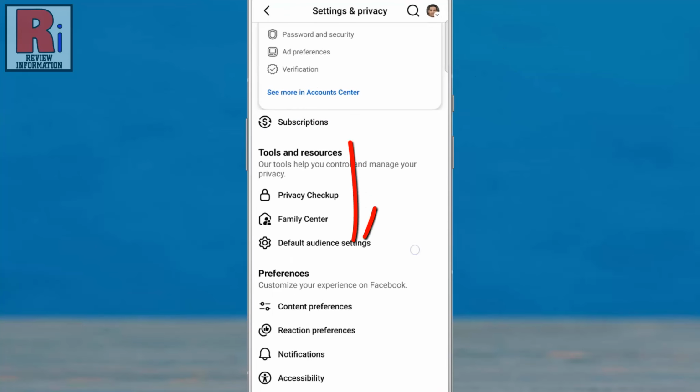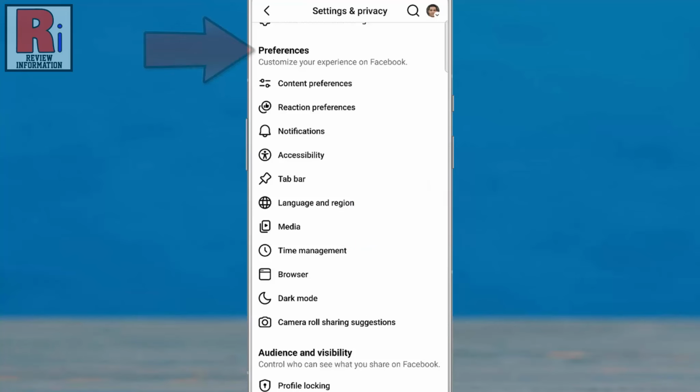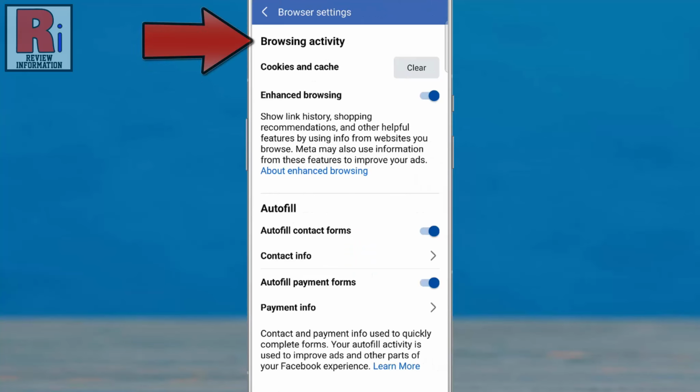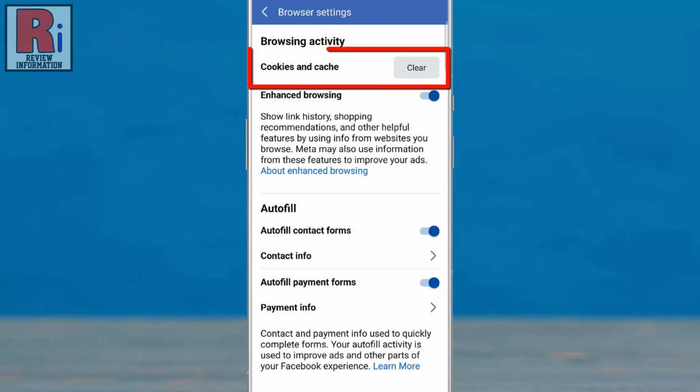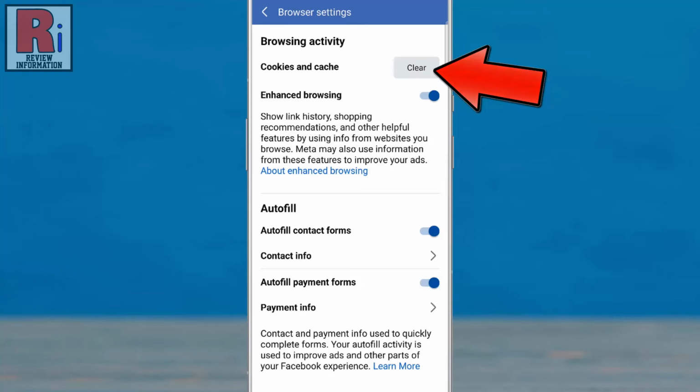Swipe up to scroll down, and locate the section called Preferences. Then tap Browser. Under Browsing Activity, you will find the Cookies and Cache option. Simply tap the Clear button next to it.